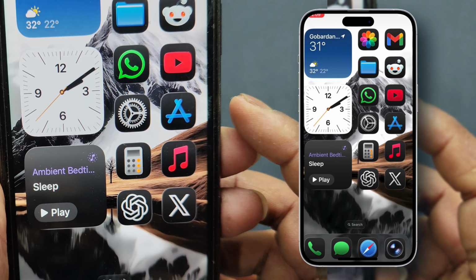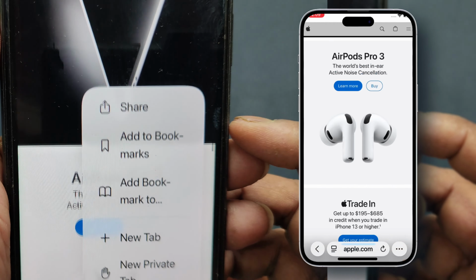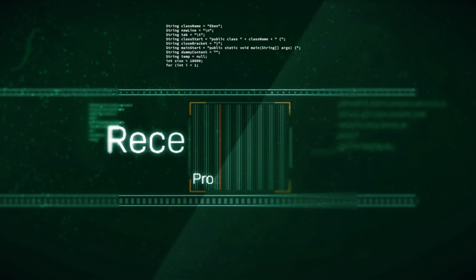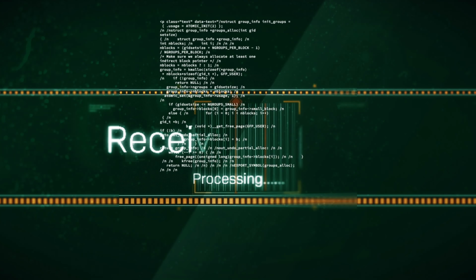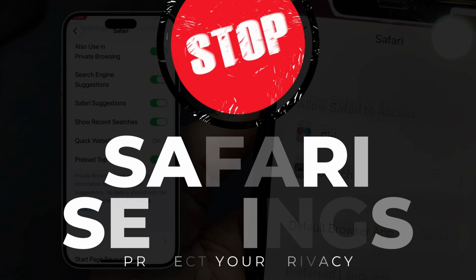Did you know when visiting websites on your iPhone, you could be sharing more data than you realize, like your location or browsing activity? Let me show you the simple settings you should change to stay more secure.